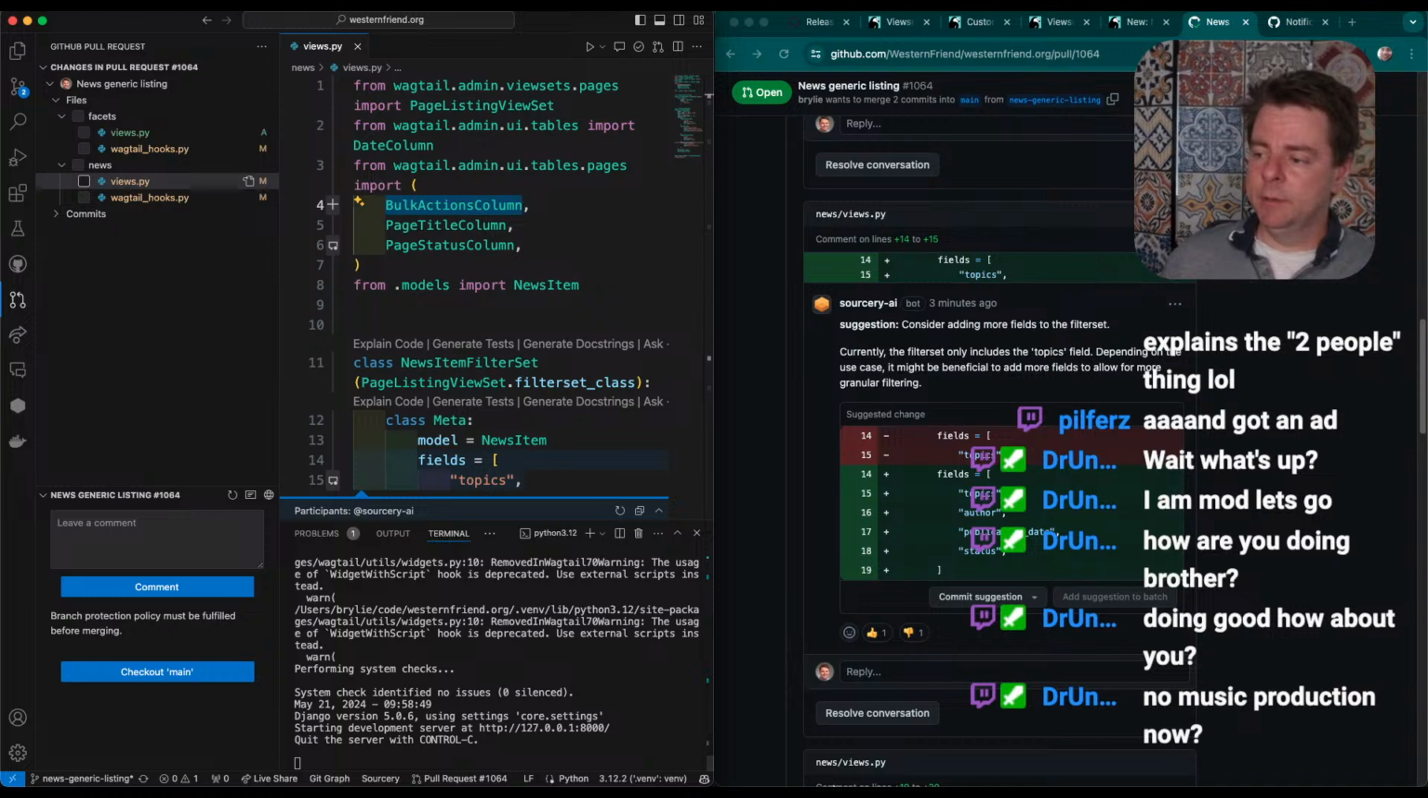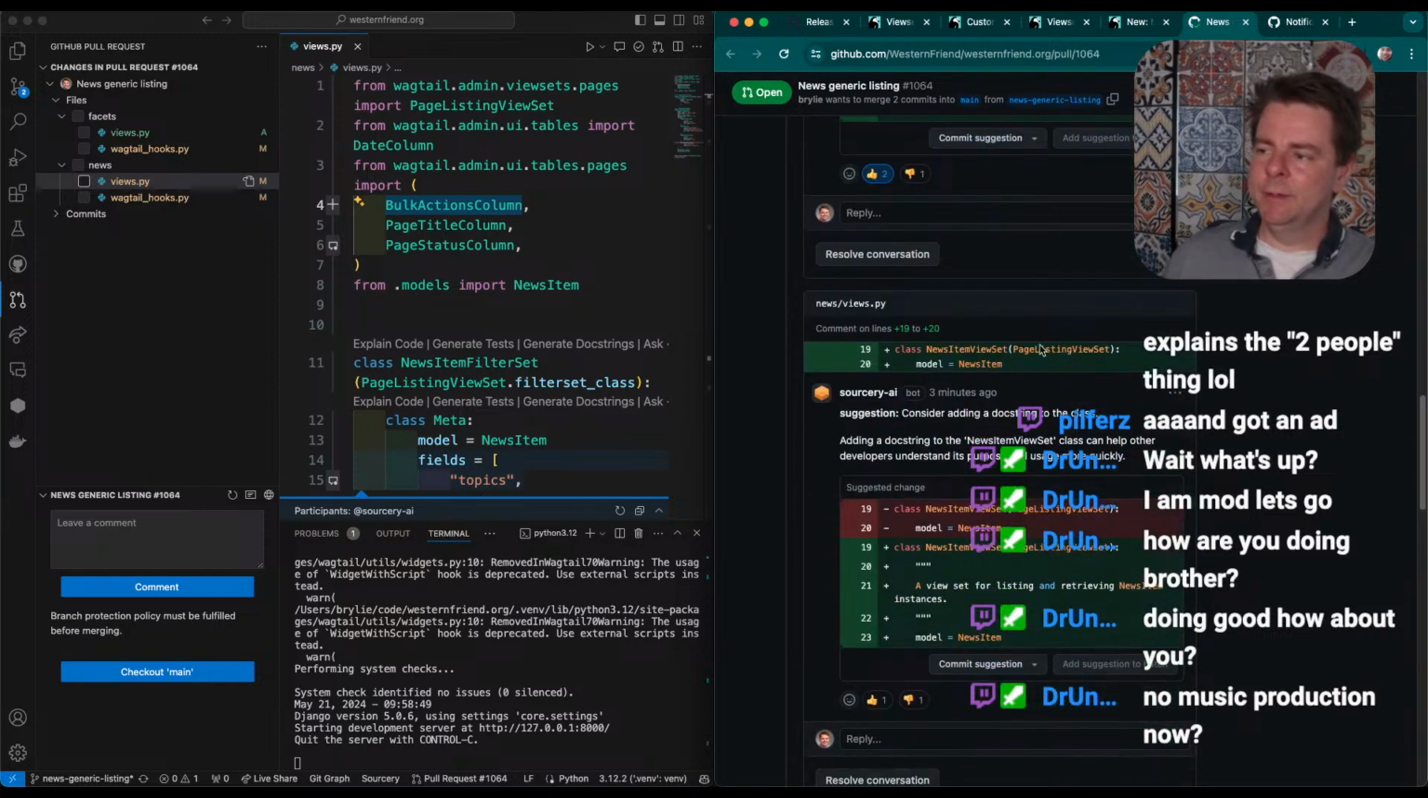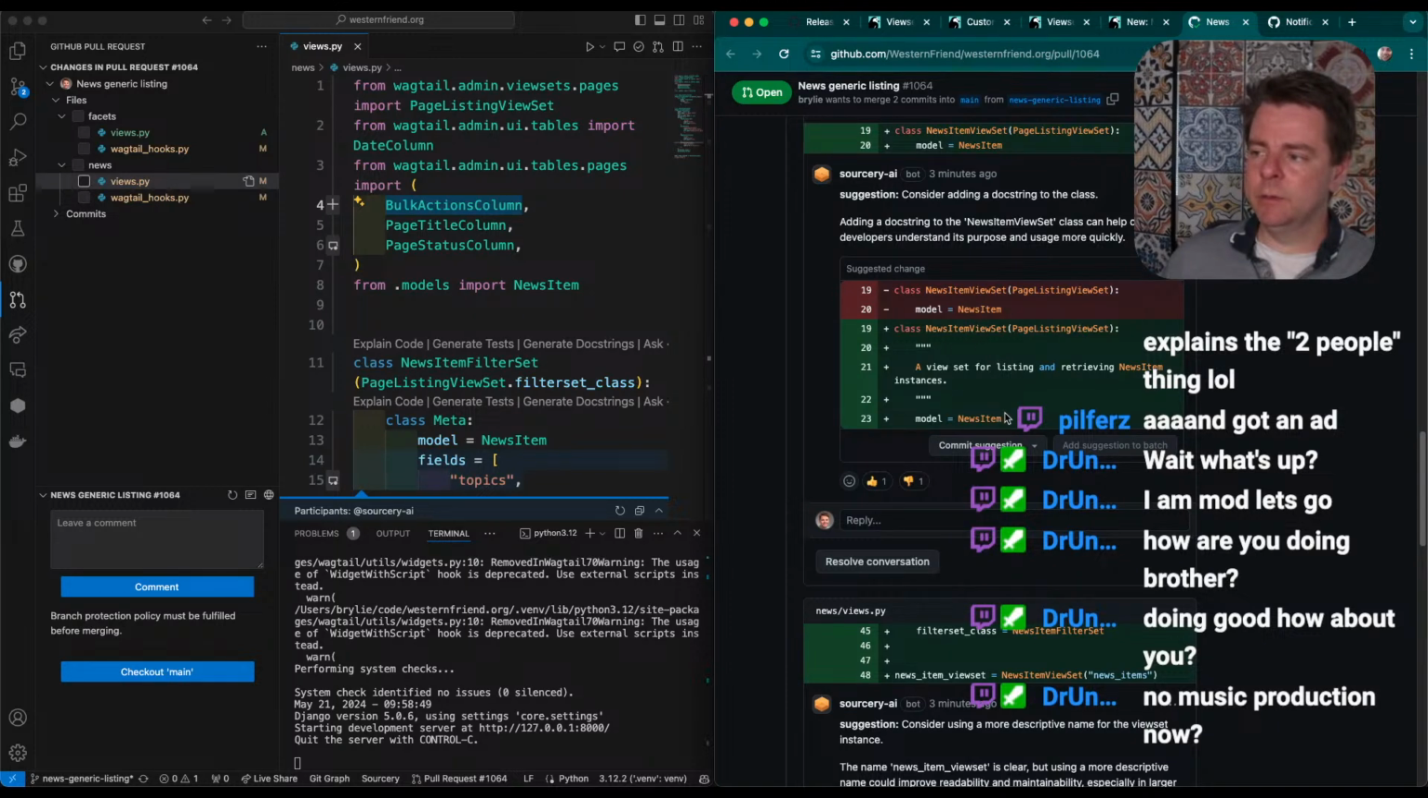Clean up the site. So this is good feedback, but it's not quite relevant, so I won't commit that. These are generated by large language models, so it's a little different than the linter, though. It's like an advanced linter. Adding a docstring to the class, NewsItemReviewSet, can help other developers. Yeah, that could be a good one, actually. Listing and retrieving other view set instances. So I like docstrings. And selecting.